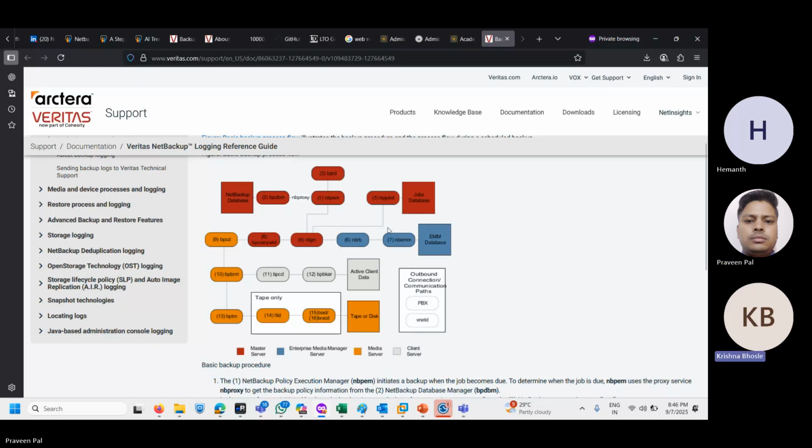Once you initiate any backup, or any policy is due, the policy execution manager gives all those jobs to the NetBackup job manager. Then the job manager will show these jobs on the job database. It will give these jobs to the job database. Correct. Then the job database will show those jobs in a queue mode or an active mode.